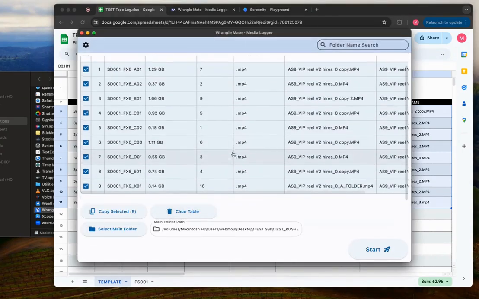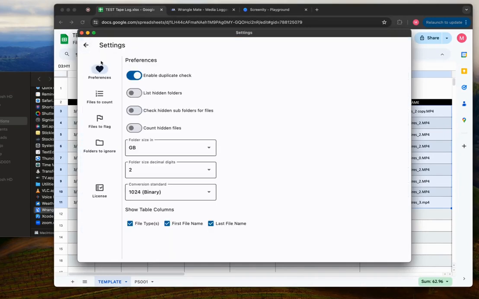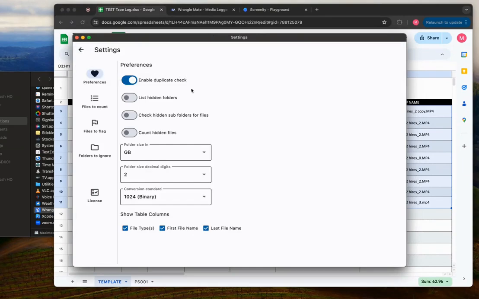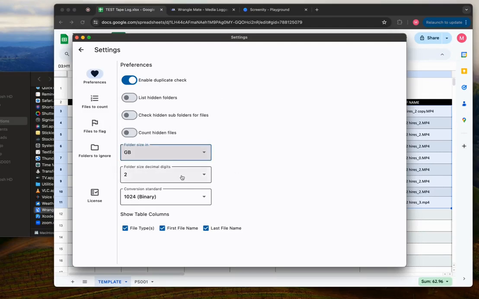Okay, let's dive a little bit into the settings here. I've kept it quite dynamic. Within the settings up here, you've got a few preferences. You can enable a duplicate check, which I'm going to show you in a minute. You have different options like list hidden folders, check hidden subfolders for files, and count hidden files. So it's really whatever you need to get done within your workflow. You can change the folder size display to bytes, kilobytes, megabytes, or gigabytes. You can adjust the decimal digits of the folder size. Again, totally up to you and your workflow.